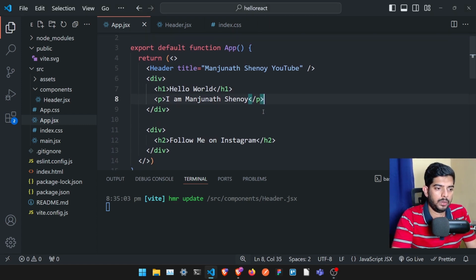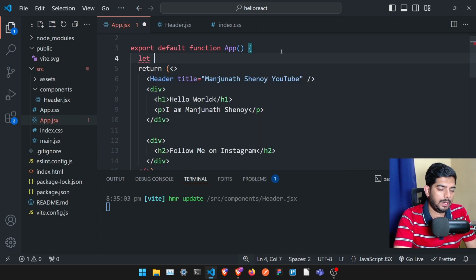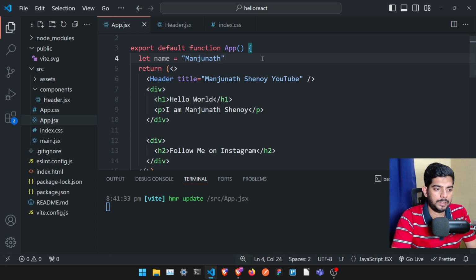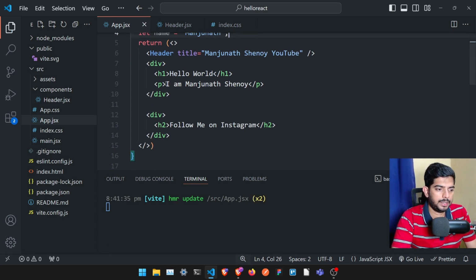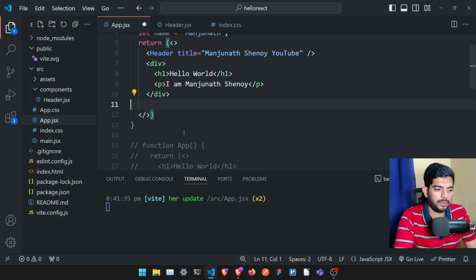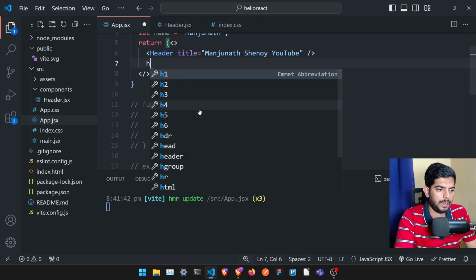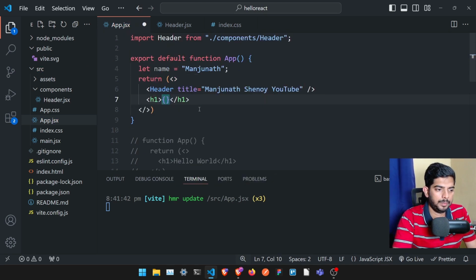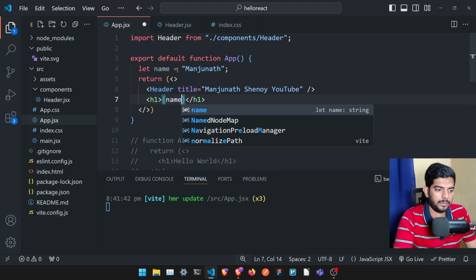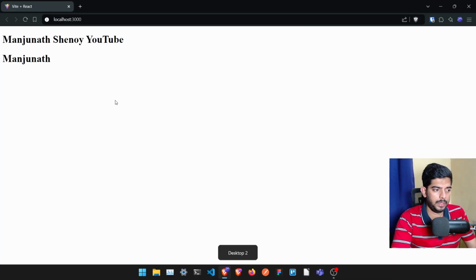First of all, in order to create some kind of state, we'll try to understand the concept of variables in React. Let me go here and type let name is equal to Manjunath and save it. Once it is done, I'll remove the second paragraph and also the first paragraph. And I'll type h1 and put this particular name, save it, and you'll be able to see that it is going to display Manjunath.